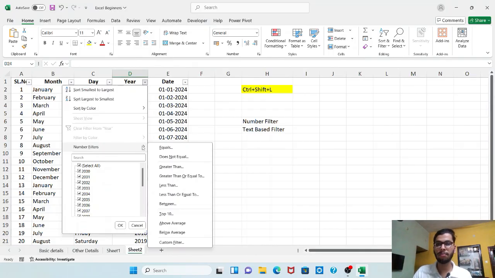Now by clicking the number filter, you can see that there are a variety of options given to you by MS Excel. Here there are many functions which are simple and easy to understand. These are the functions which you can try on your own without me explaining them in detail. There are also custom filters over here.